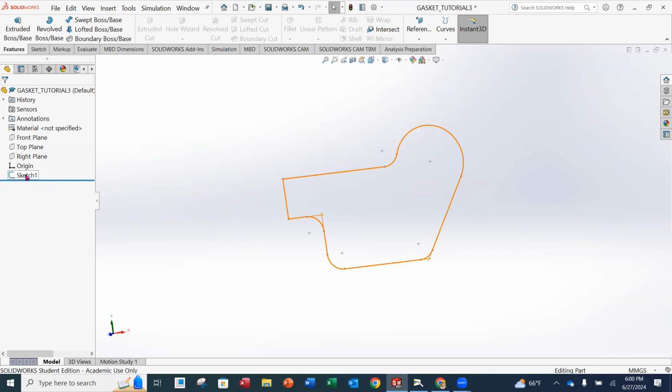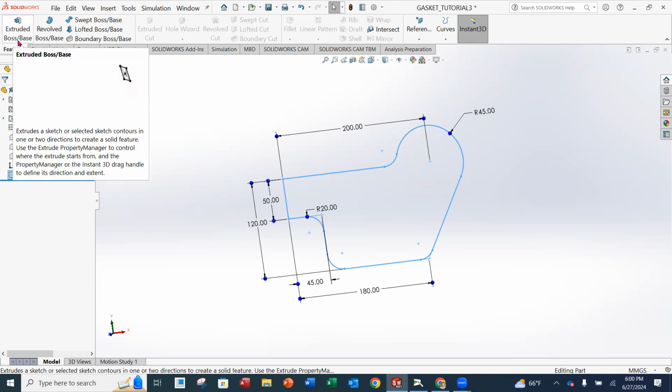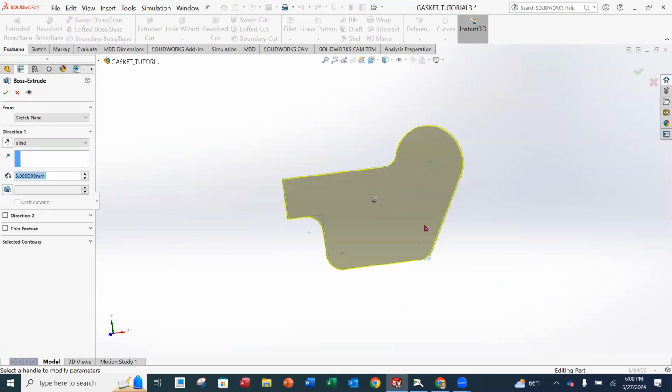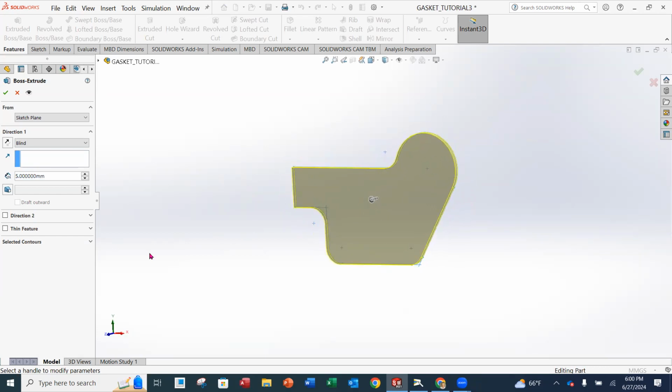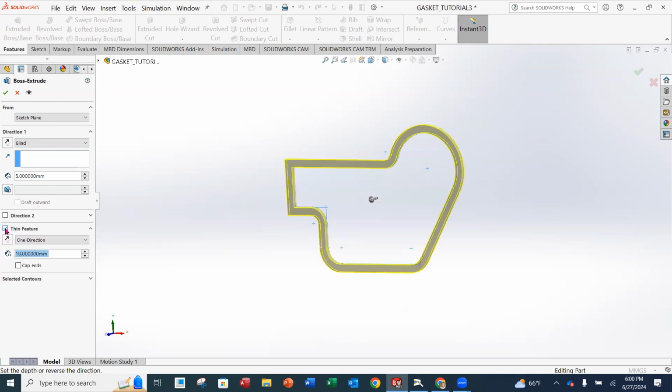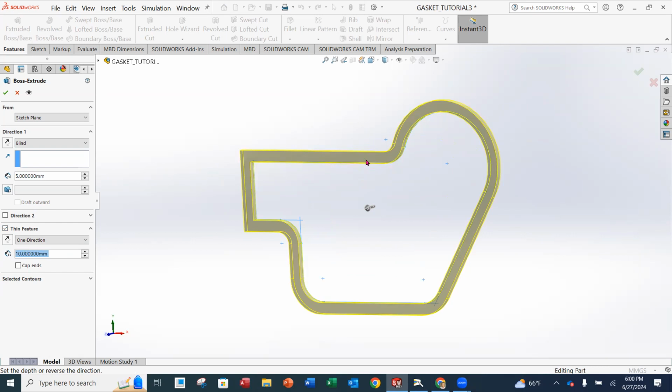All right. Now what we're going to do is we are going to select that sketch. It's already fully defined, as we know. And in our feature tab, we're going to do the extrude boss base. Okay. Now we already have the thickness identified here. It remembers that 5 millimeters, but we are now going to click on thin feature. Look what happened. Okay. So what happened here is it added a distance of 10 millimeters, that thickness of the gasket.